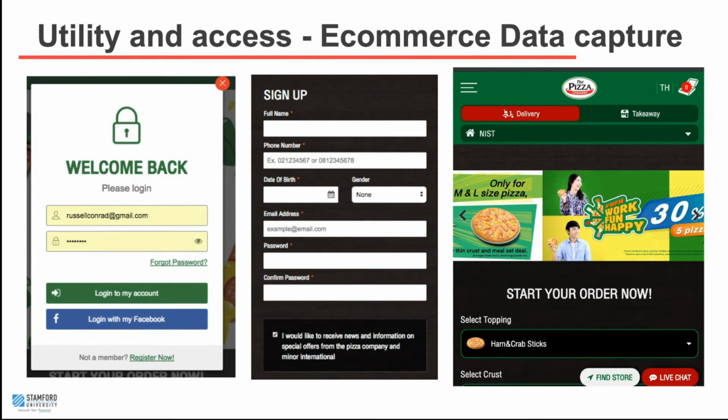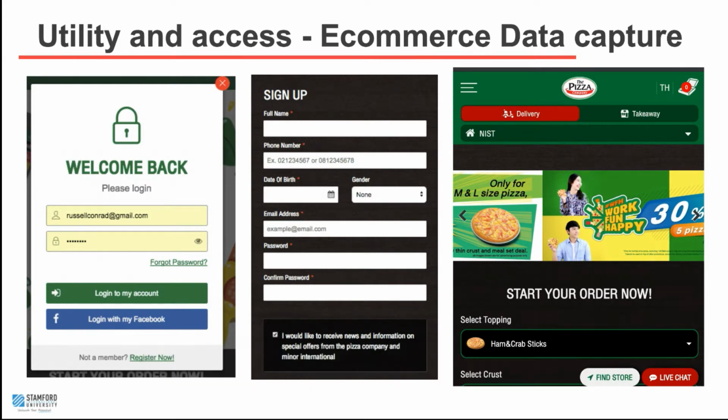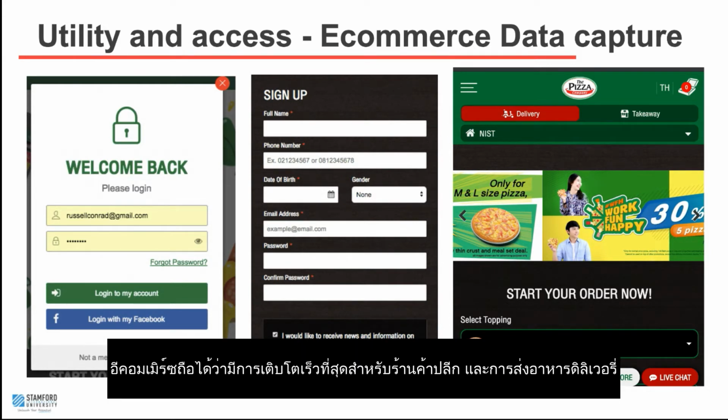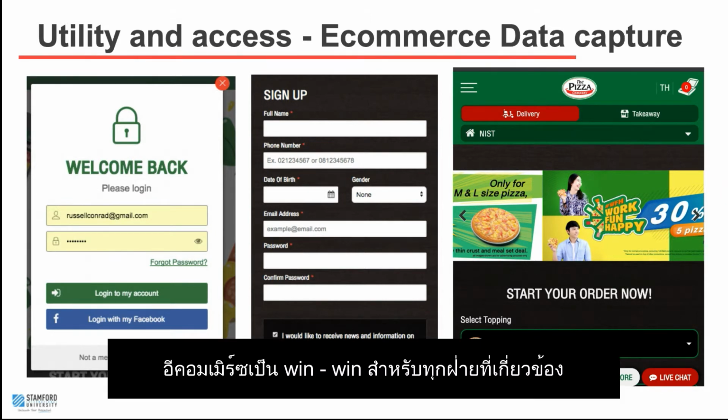All right, another example of utility and access is when brands allow their customers to order online or e-commerce, all right? I know it sounds obvious, but e-commerce falls under the access strategy because you're making it easy for people to purchase online. And inside the retail and food delivery space, this is one of the fastest areas of growth. E-commerce is really a win-win for all parties.